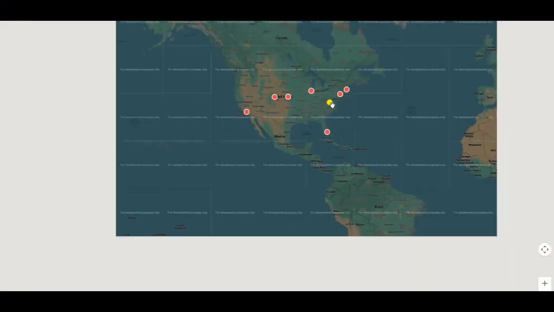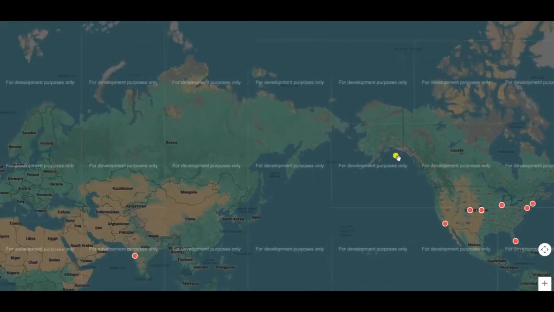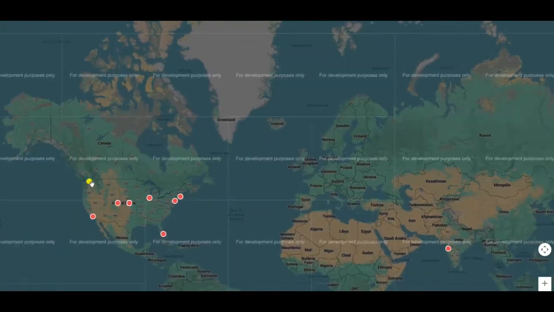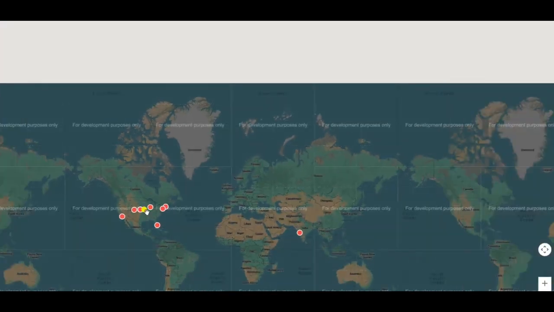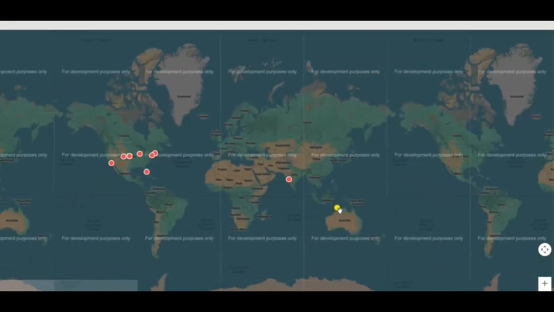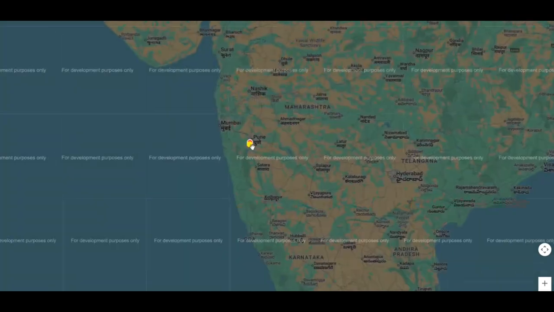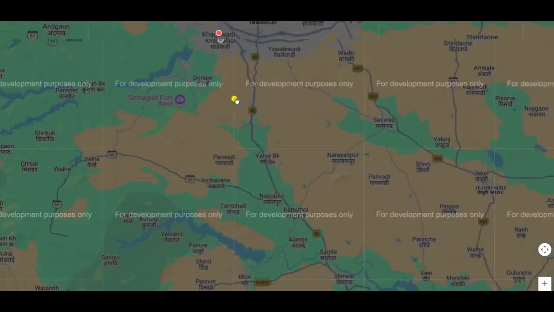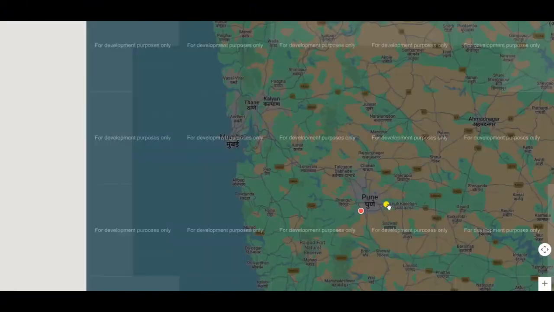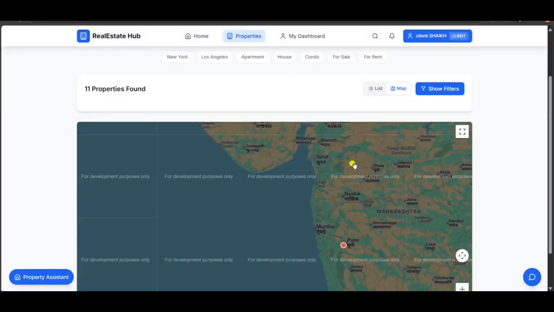Okay, let's go. Look at this. These are all our properties listed, and these are mostly present in America and India. We have one property in Pune. I guess we have two properties in India, but it's showing one. I think we have only one property. That's not a problem, we can add a new property into it.